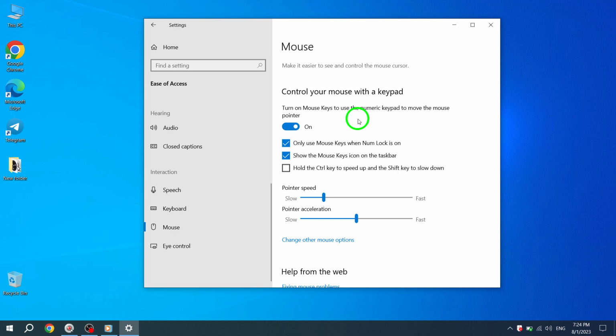And that's it! You've successfully learned how to move your mouse using the keypad in Windows 10. We hope this tutorial has been helpful to you.